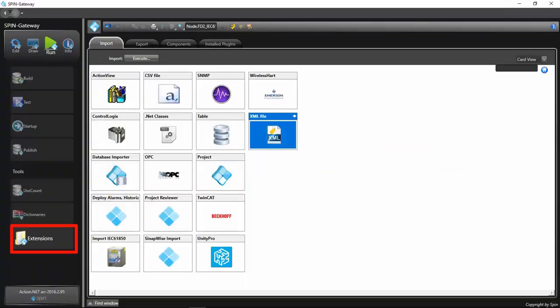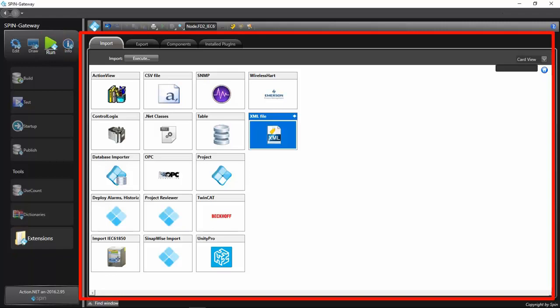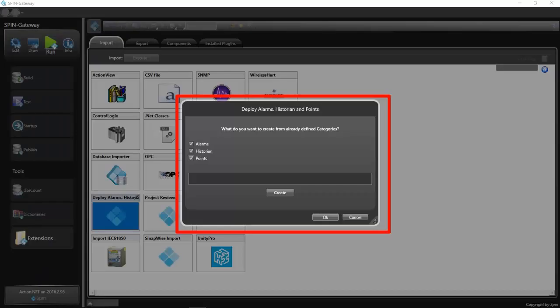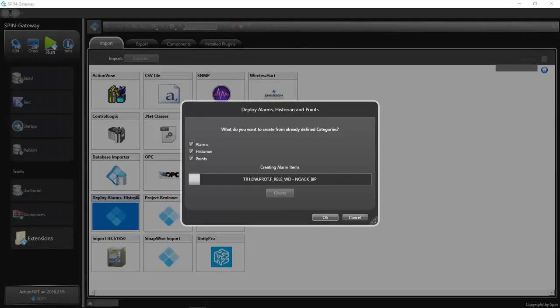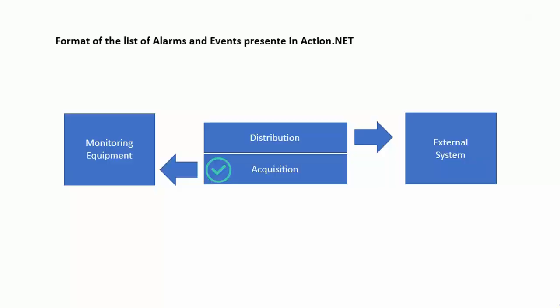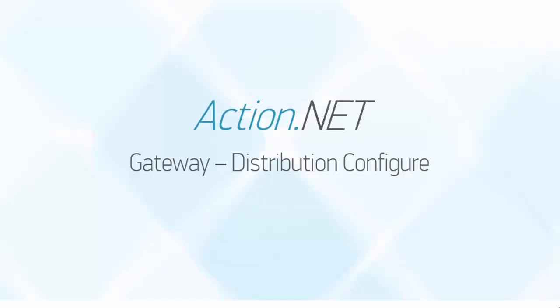Go to Run, Extensions, and in the Import tab, double-click the deploy icon. Check all the options presented, and click the Create button. Wait for it to run. In the end, the number of items created will be displayed. The data acquisition stage is completed. We will now proceed to the data submission stage.